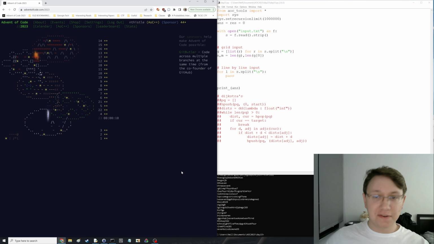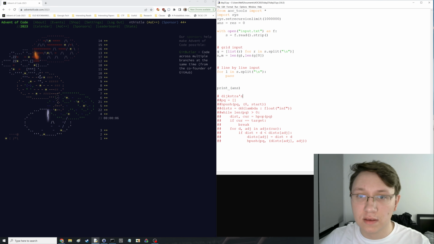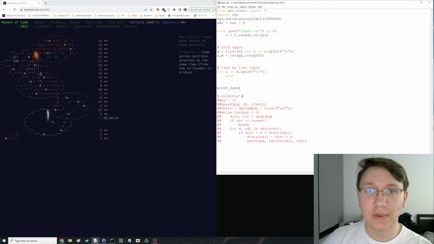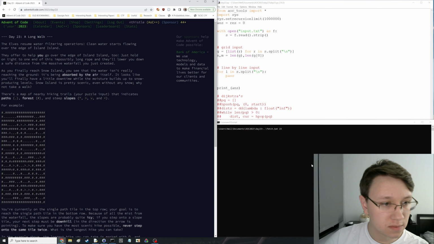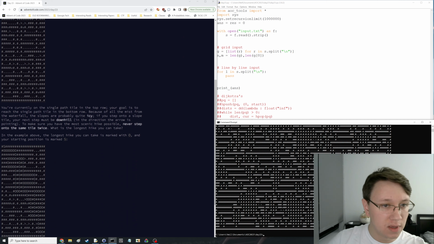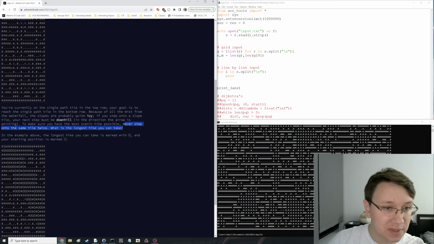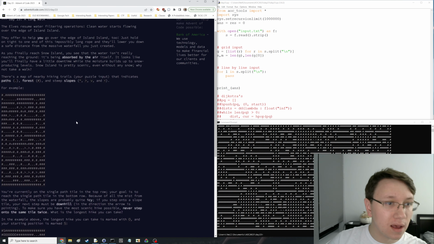All right, it is Advent of Code, day 23. Yeah, here we go. Okay, some kind of grid. Next step must be downhill. Never step on the same tile twice. What is the longest hike you can take? Okay, it's like a longest path problem. How many steps is the longest hike? You can only go downhill.